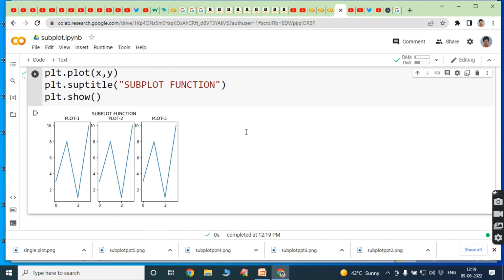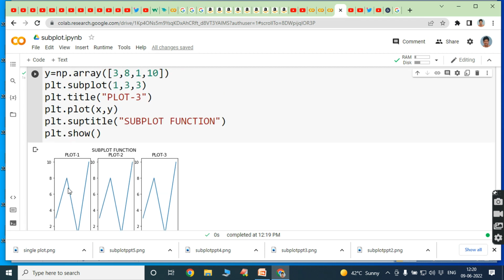So see this one. Here plot 1, plot 2, plot 3. Okay. Now, under the single row, under the 3 columns, 3 plots are displayed within a single frame by using the subplot function. Okay. Now we have to change the line color also. For that purpose, we have to use one parameter, color is equal to red. So we have to execute the same code.